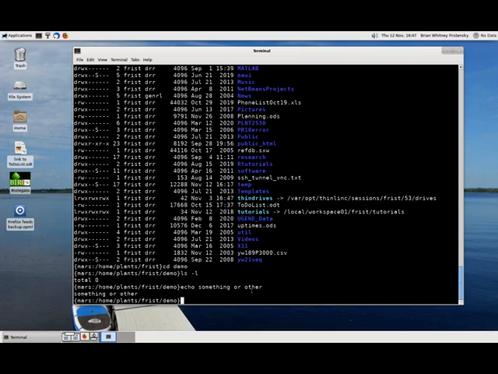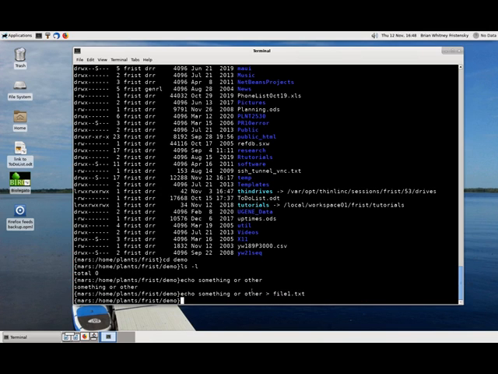So that gets us part of the way. I said I wanted to create a new file, and one of the things that Linux lets us do is redirect the output of any command to a new file. So let's try that. Echo something or other, but now I'm going to use this right arrow character to send the output to a file, and I'll call it something like file1.txt. TXT, I'm putting the extension on to indicate that it's a text file.